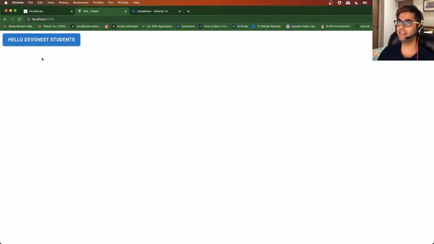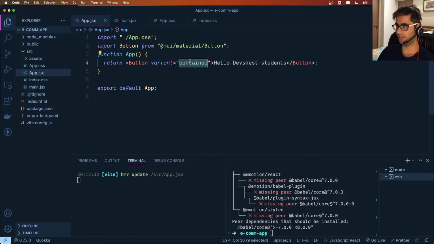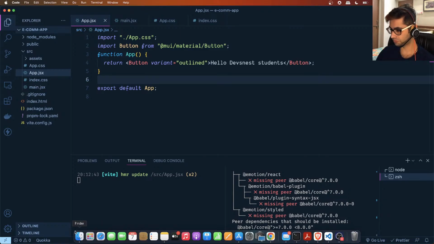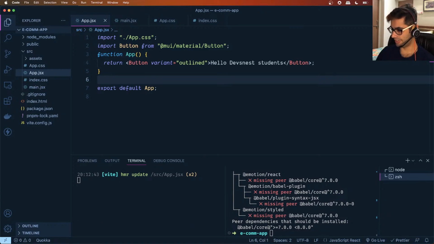So we can see that the library has been loaded and its component is showing up. There's another variant, outlined. Let's try that out as well. So this is the outlined variant for the button, and you can see that it's working. Okay. So the library setup has been done correctly and all of that is working.